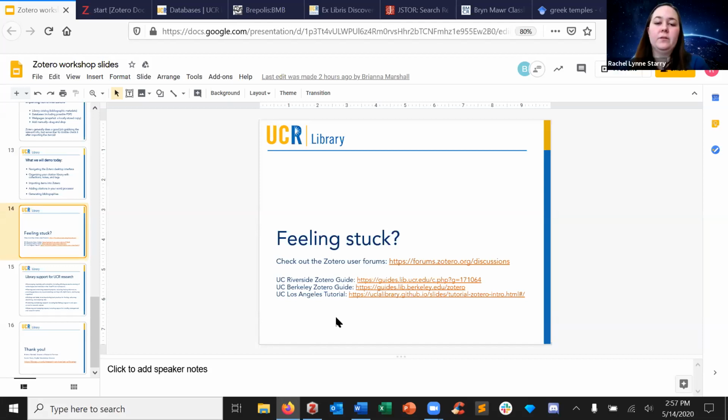Yes, I see the question about getting your citations and bibliographies into Google Docs. So I would recommend exporting citations in the way I just most recently showed, copying the citation or generating a bibliography in Zotero and then pasting it in Google Docs. That's probably the easiest way.